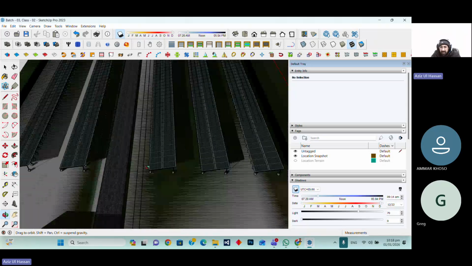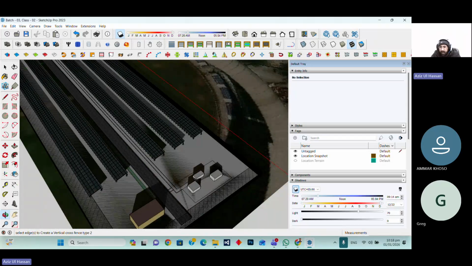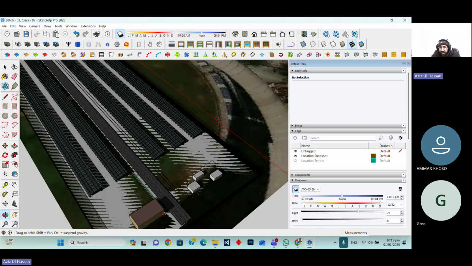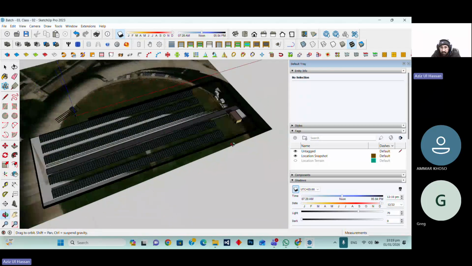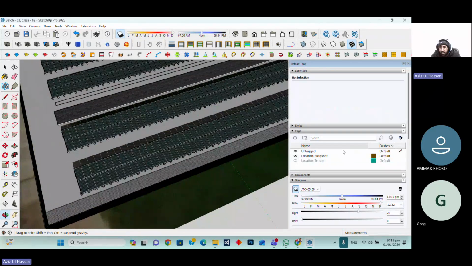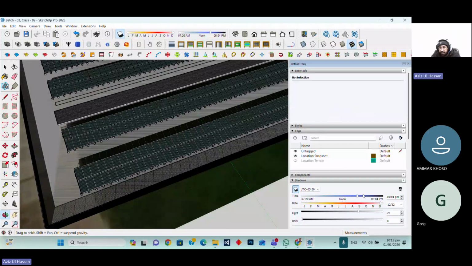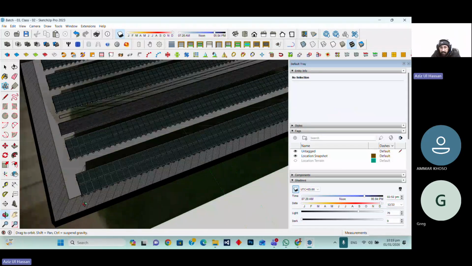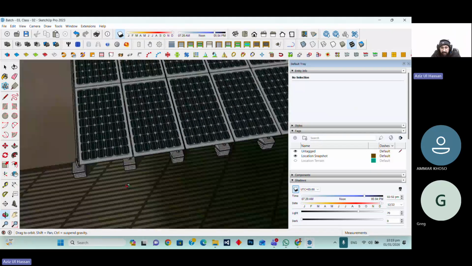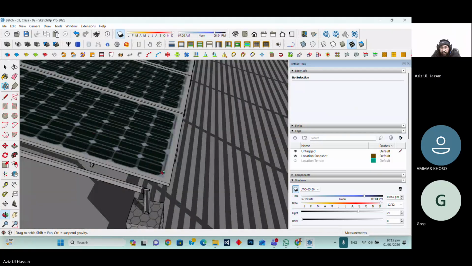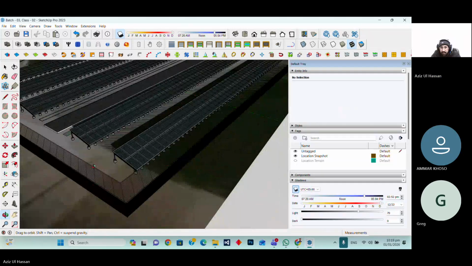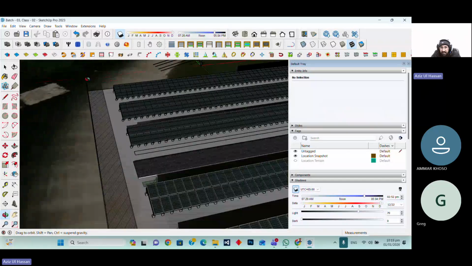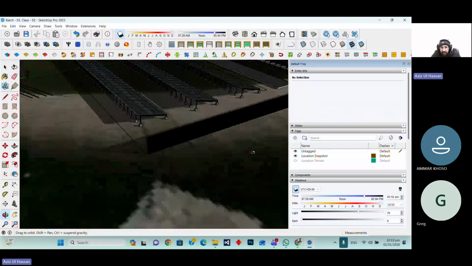But on the shortest day, you can see that no shadow is available at 9 a.m. Now we will move to 12 p.m., which is the maximum time. There, you can see it is clear. No shadow is present on the PV modules. Now we move on to 3 p.m. Here you can see that no shadow is available going under the PV modules. Here you can see our fence area, and no shadow is available there.